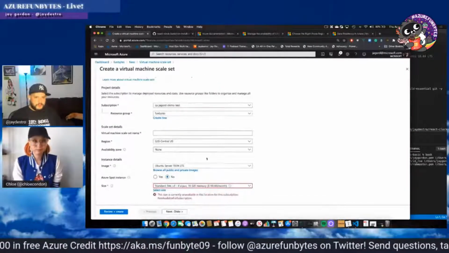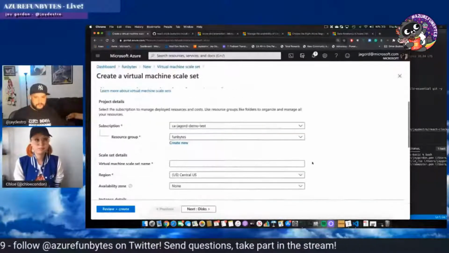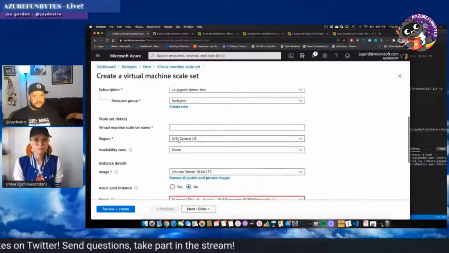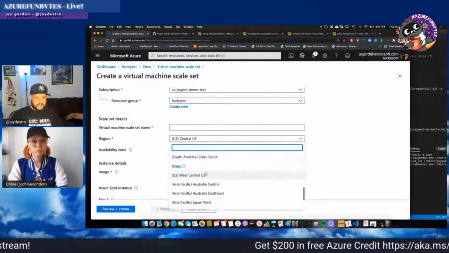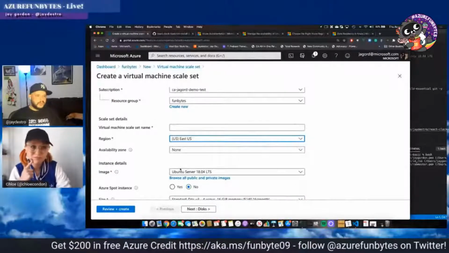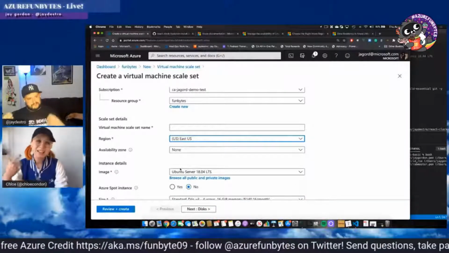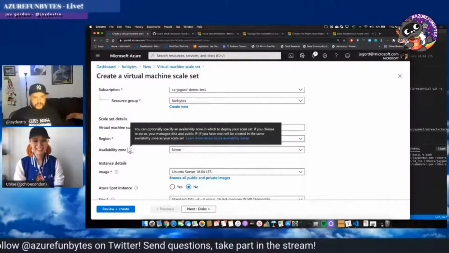So you said, can I pick where that stuff goes? Yes. Well, here's a really great example. Here is a region that I'll pick when I'm going to build my scale set. I can pick whichever ones I want. I'm going to pick East US. You know why? East Coast bias, baby. You can tell from the hat.